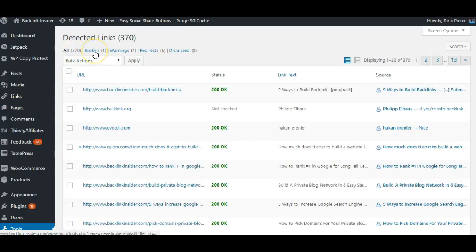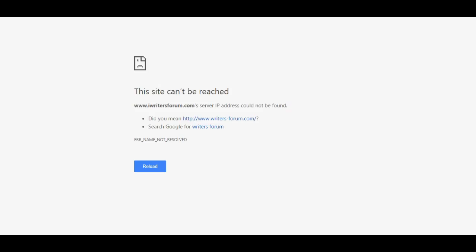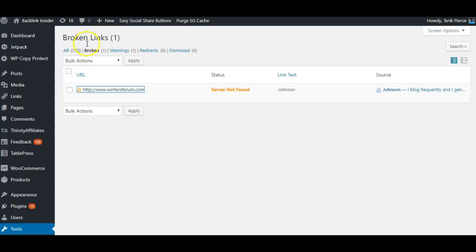Okay, see, actually, it's going through. It's found a broken link. So let's see which link this is. Okay, perfect. So it has iWriter's form. So I just want to quickly check the link myself. Okay, see, site can't be reached. So then I want to go back. I simply want to just unlink. Boom. This removes the link.